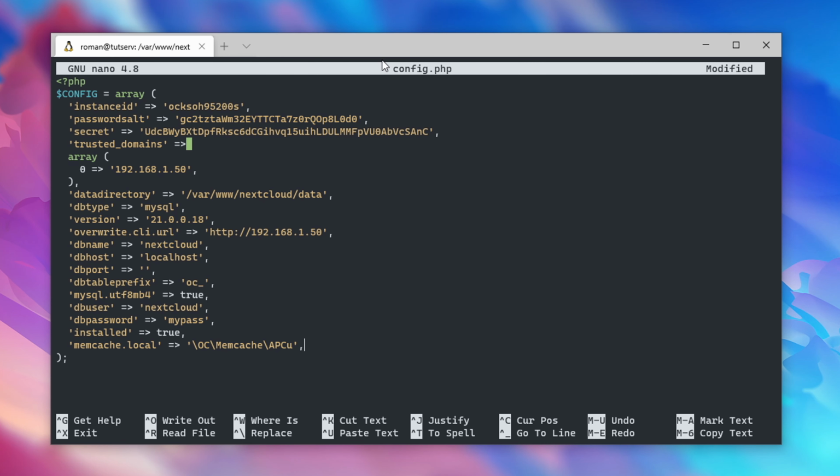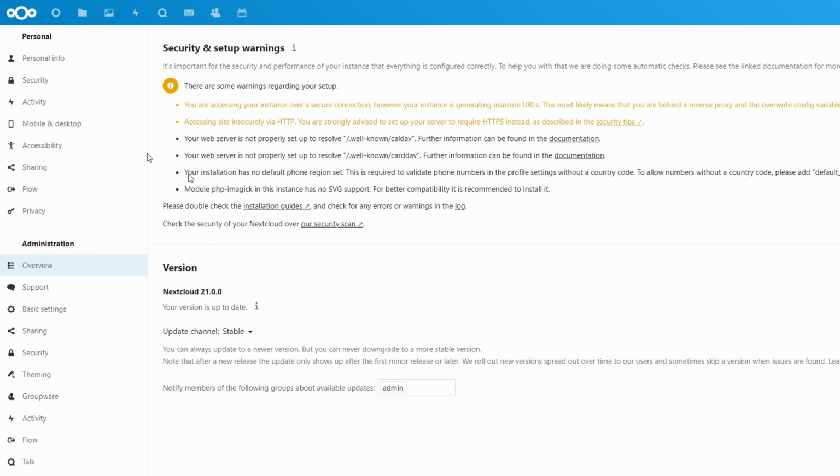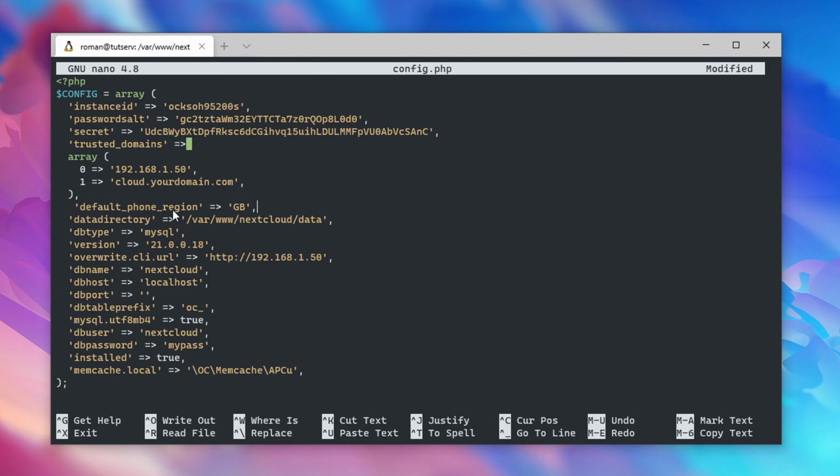By the way, whilst we're in the config.php file, this is also where you have to set up trusted domains in case that you actually already bought a domain for your Nextcloud instance. So for example, if you bought a domain name which is maybe called cloud.yourdomain.com, then this is exactly where you have to put it in order for Nextcloud to accept connections over this domain. Finally, in order to get rid of the error regarding the default phone region, you can simply add default_phone_region followed by the country code where you live in, so in my example CH since I live in Switzerland, and this error will also be gone.